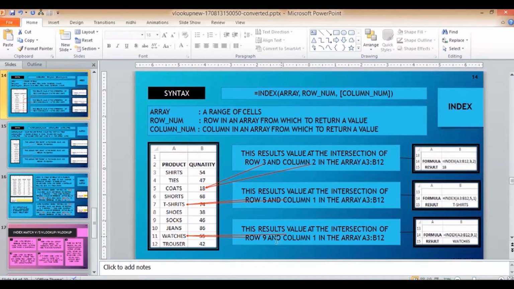Here the row number is 9, which means 1, 2, 3, 4, 5, 6, 7, 8, 9. It's watches, and column number 1. If I say column number 2, that is 55. If the column number is 1, that is watches. This is the difference between the INDEX formula and the VLOOKUP formula.